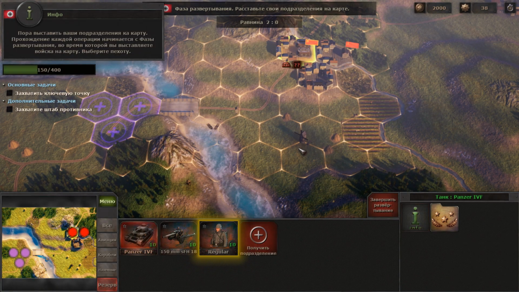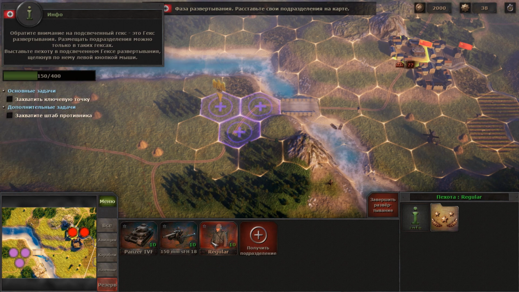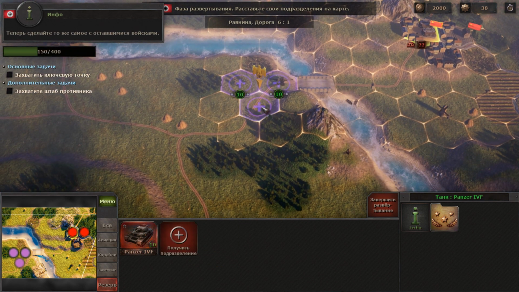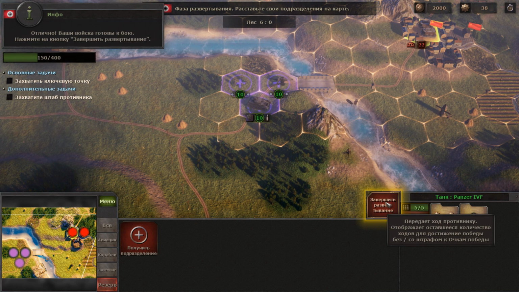It is high time for troops deployment. Every operation starts with deployment. Look at the highlighted hex. It is now time to deploy the rest of your troops. Great, now your army is ready to do battle.